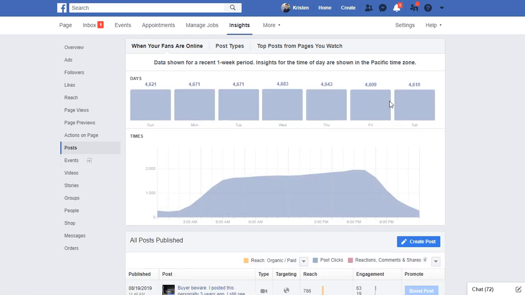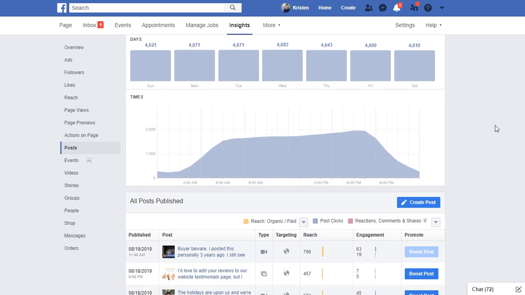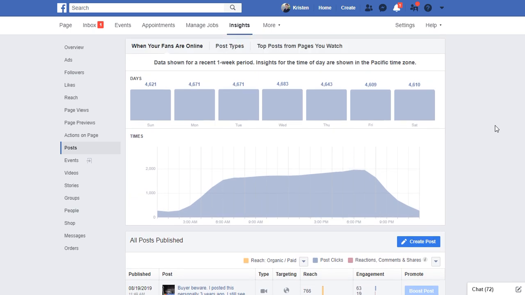Then there's posts. Data is shown for a recent 1 week period, and insights for the time of day are shown in Pacific time zone. So we're in the central time zone, so we have to make sure that we are 2 hours ahead of what it's displaying here.